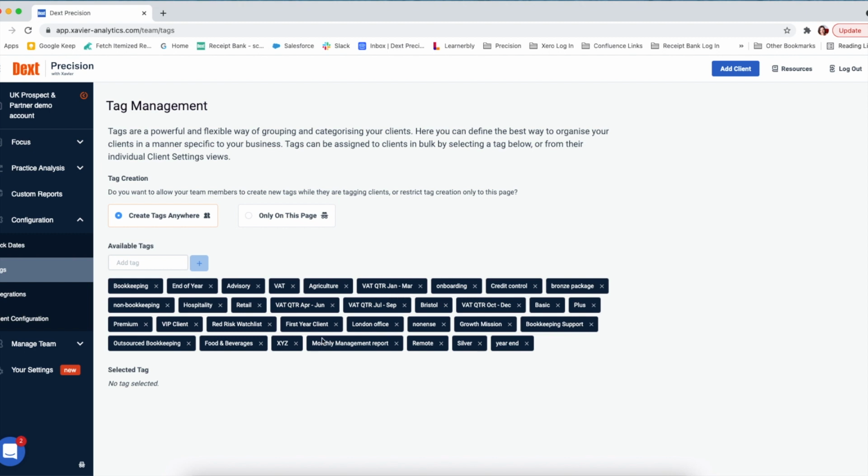All tags that you do create in this section, when you run and create reports in the practice analysis area, you have the option to filter by tags. And then you can really take a look at that cohort of clients when you're analyzing the information or you're looking for more insights around a particular group of clients.